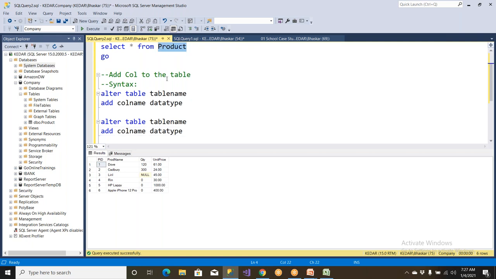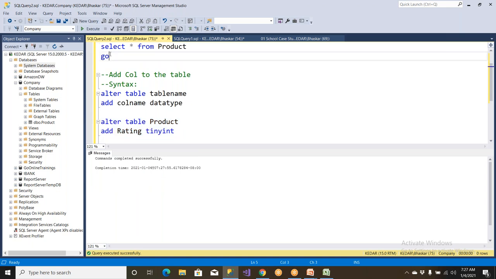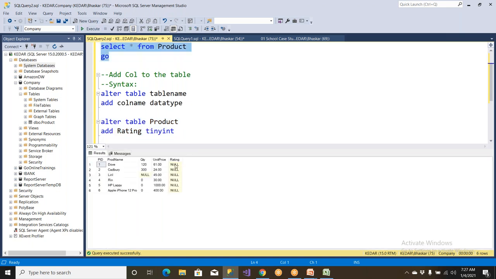Table name is called product and the column name is called product rating. The data type is integer or tiny int. Tiny int means a small number. So what is the rating of this product? I wanted to have it like this. Now one more column got created. Now how do I insert the data into this column?